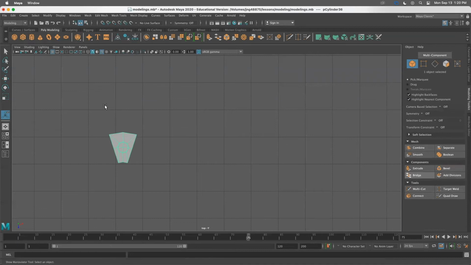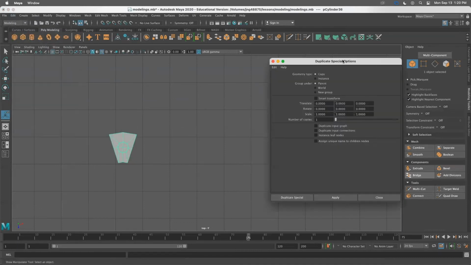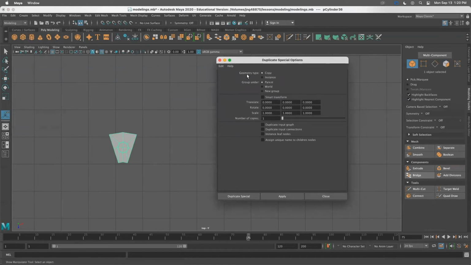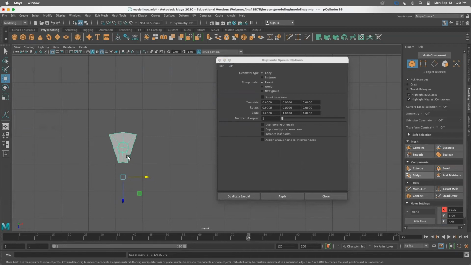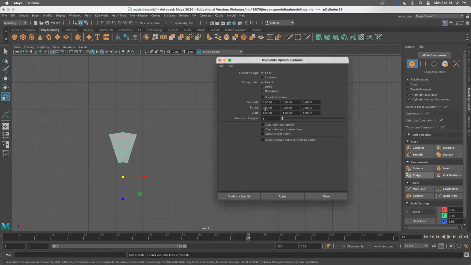Okay. Now, I'm gonna go edit, duplicate special, geometry type copy. And we're not interested in translate because we're not moving this guy, okay? And also we're not interested in scale because we're not changing scale. We're only interested in rotate and the degree 18, 18, 36. So we have to type 36. And then finally this one, number of copies.